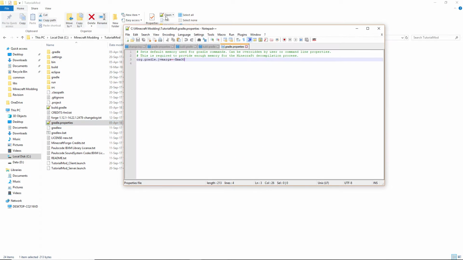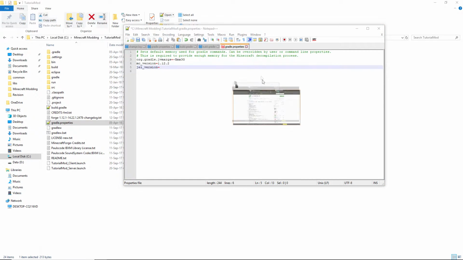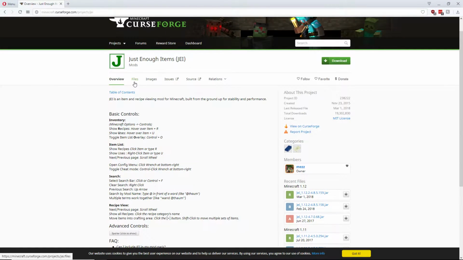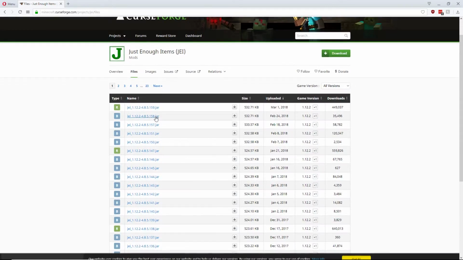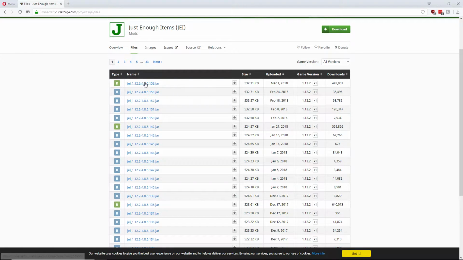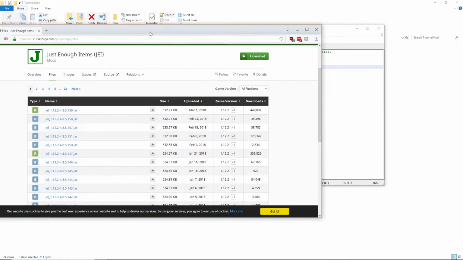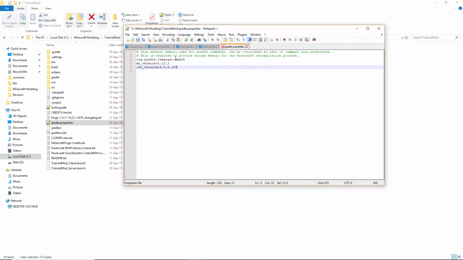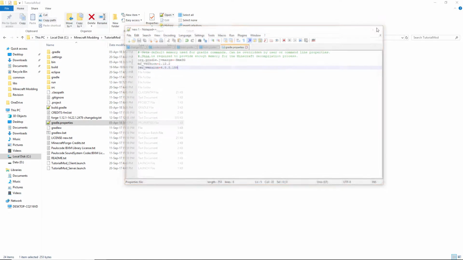So inside of the gradle.properties file, you're going to want to add two different properties: MC version equals 1.12.2 and JEI underscore version equals, and then go on to the Just Enough Items Curse Forge website, go into files, and the latest release version is 4.8.5.159 for me. So that's the latest release, so give that a save.